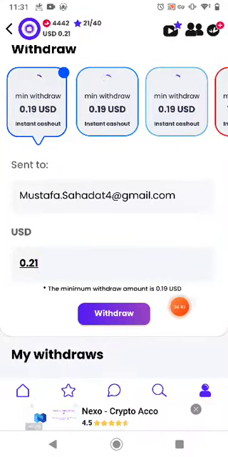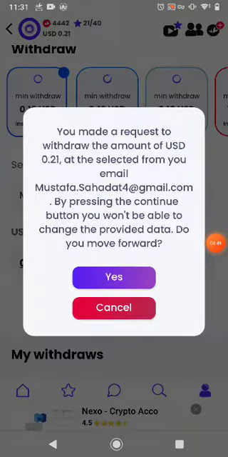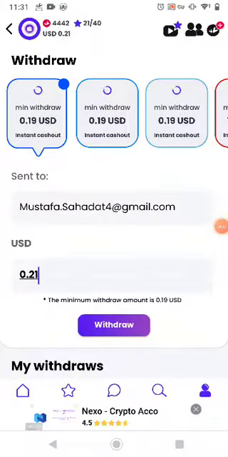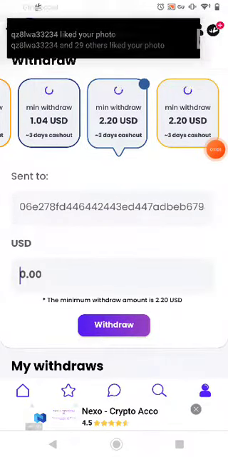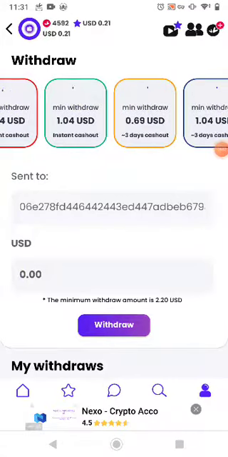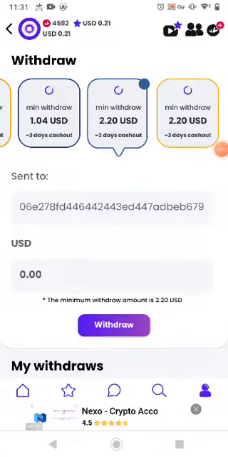The minimum withdrawal is 90 cent, but I don't have any Coinbase. I have it in here, but I can't open my Coinbase in Iran. Because of that, I'm just waiting for the Litecoin. This is the Litecoin. After I reach 2.20 Litecoin, then I will share with you the withdrawal proof.